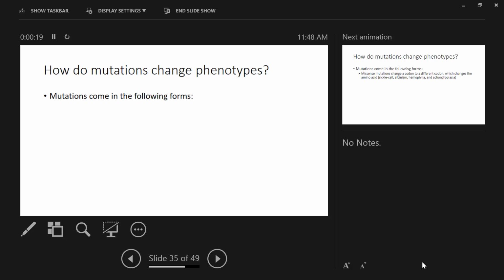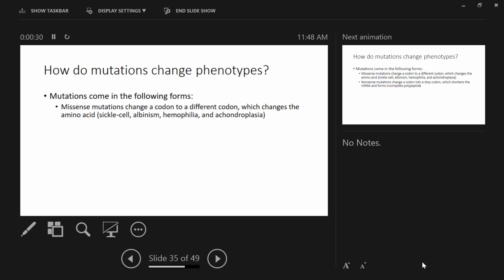So mutations can come in the following forms. You've addressed some of these already on your quizzes. Actually, if you did the quiz for today, you've addressed all of these. First one, missense mutations. A missense mutation is one in which an amino acid is changed. The codon changes from one codon to another, and this changes the amino acid.